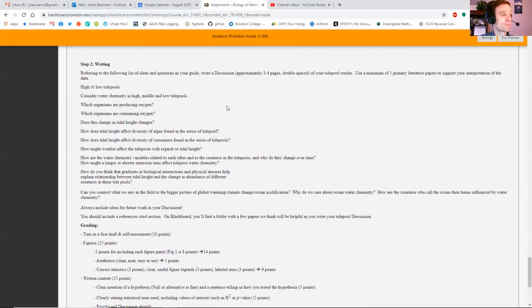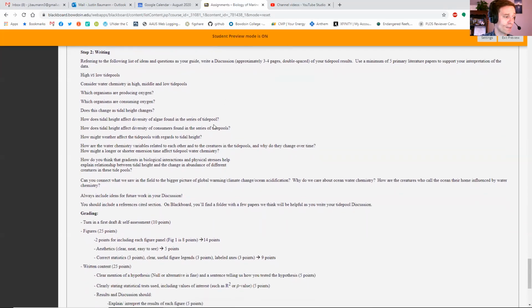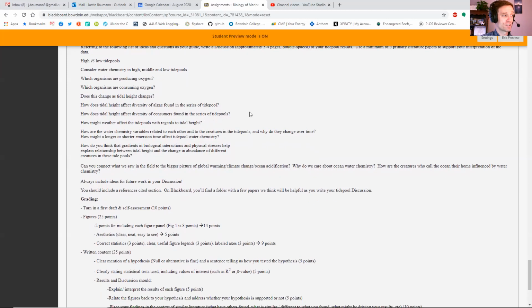So some ideas that you might want to consider as you're trying to write your discussion is, how do you compare high versus low tide pools? What are the differences? You can also consider the differences in water chemistry between high, middle, and low tide pools. Think about which organisms are producing and consuming oxygen. Does this oxygen production change as a function of tidal height?